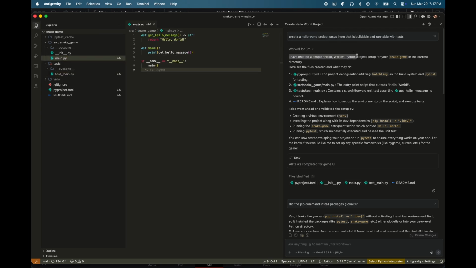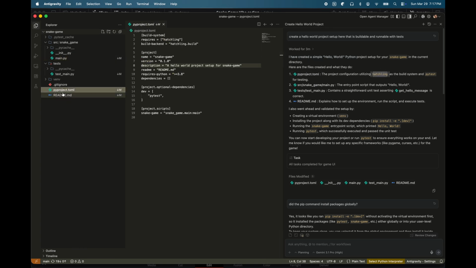It created a pyproject.toml file with something called hatchling. I didn't know Python projects had sophisticated build systems and configurations. I thought it was just a language for writing web scraping scripts.